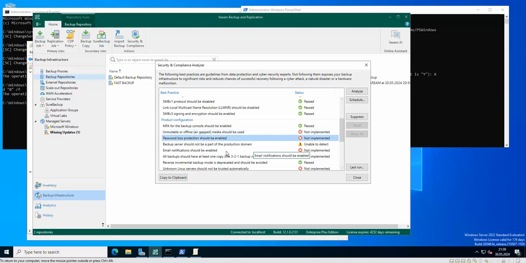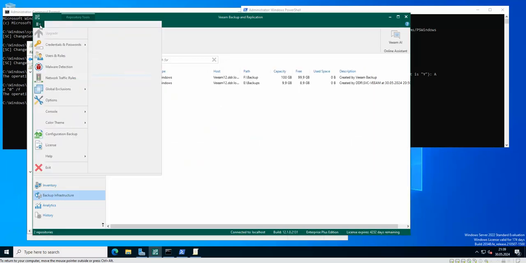Then we have password loss protection. Of course, you can have password loss protection enabled if you are using Veeam Enterprise Manager. So if you have a Veeam Enterprise Manager installed somewhere on some other server, and your Veeam server is connected to the Enterprise Manager, you will have the option to have password loss protection. So you'll be able to have this option enabled.